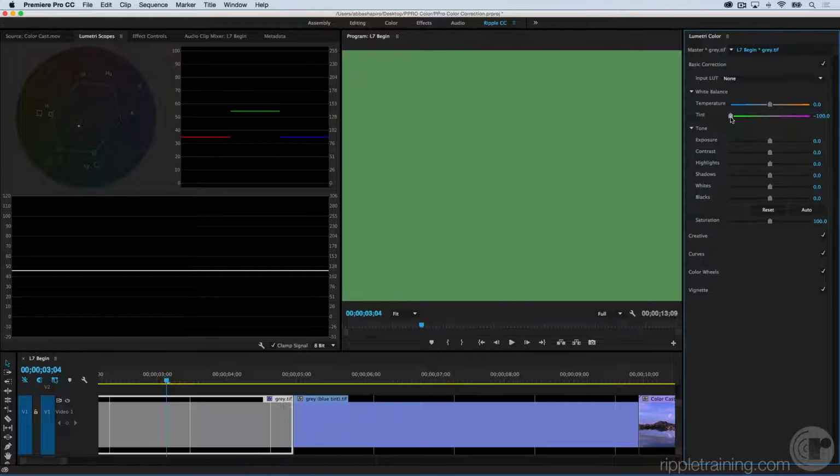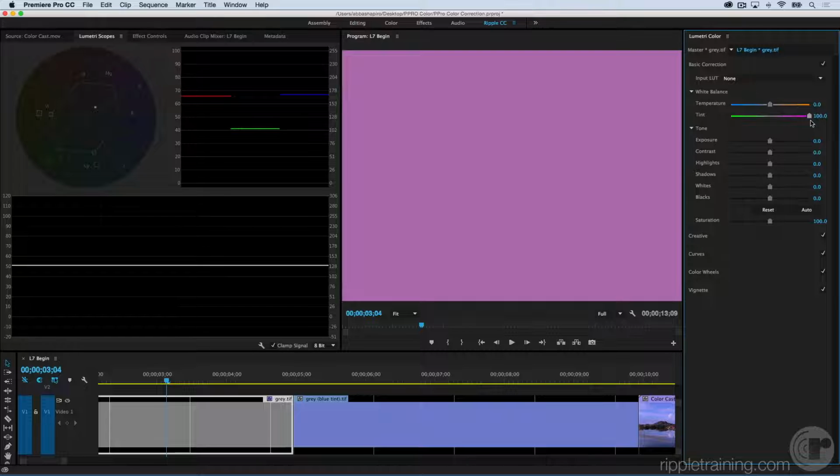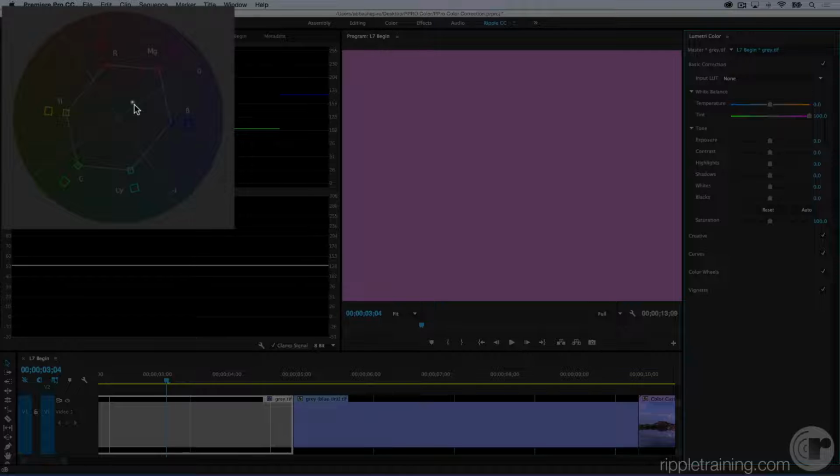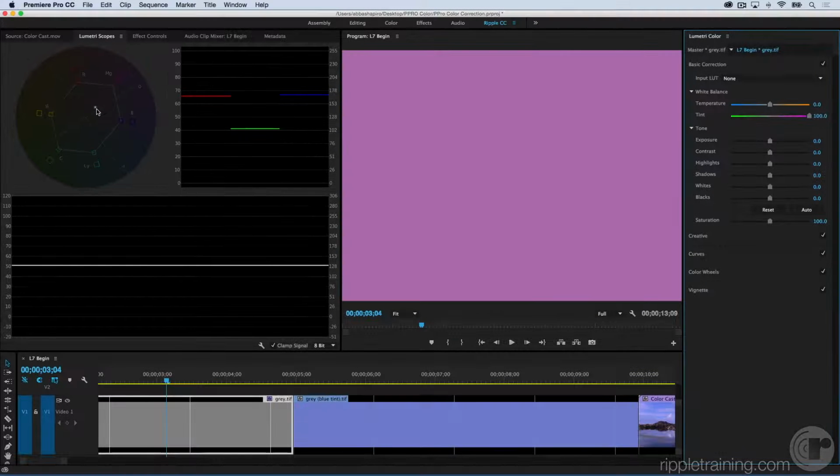If I move it the other way, you'll notice they'll pass each other, and now the red and the blue are dominant, giving us a purple image, and the green is lower. And if you take a look at your vector scope, you see that our dot has moved closer to the magenta and red area.